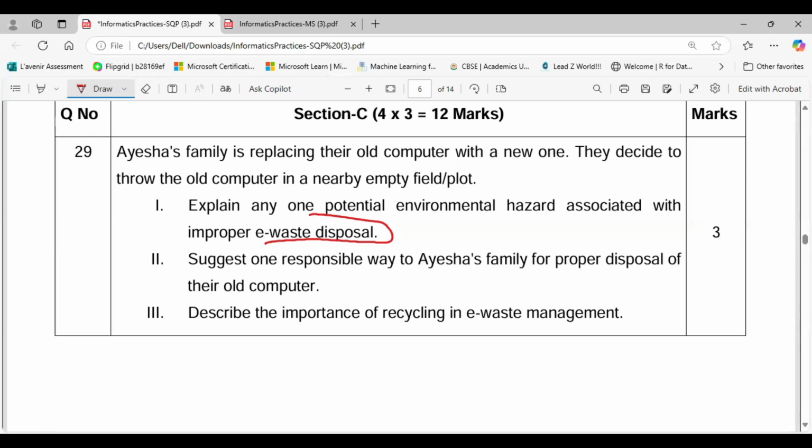E-waste may be releasing what? Harmful substances like lead and mercury into the environment. That can go to landfills and then cause an underwater problem, it goes to the underground water. So it will affect the environment. Suggest one responsible way for Aisha's family to properly dispose of their old computer. They can donate or sell it to a certified e-waste recycling center. Then describe the importance of recycling in e-waste management: it helps to conserve natural resources and reduce pollution. Okay.